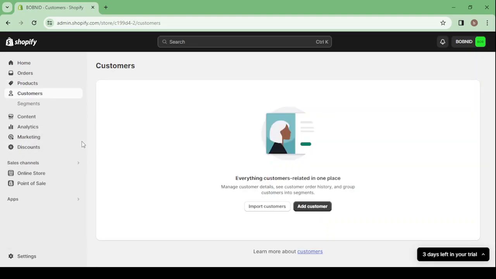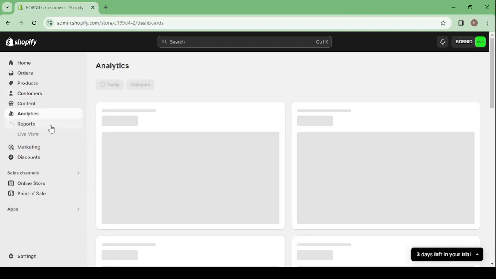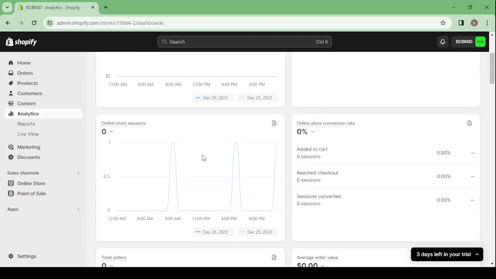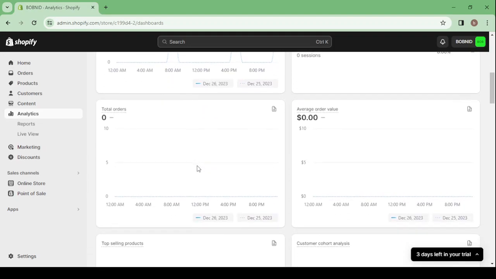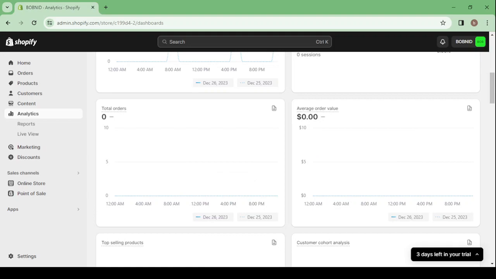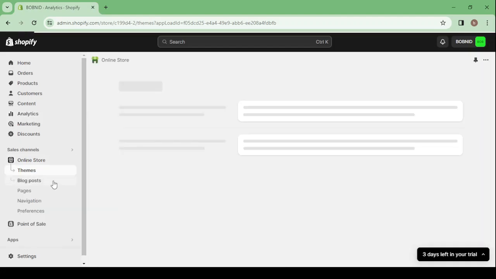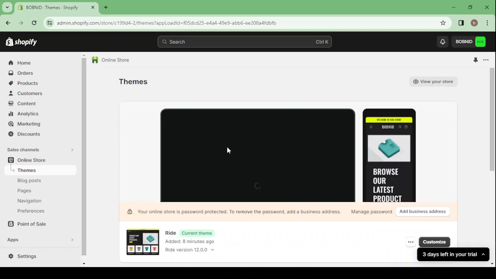Then we have the customers. This is where you can see all of your customers. Then we have the analytics. It's where you can see all of your data, the total sales, the sales by channel. You can see your online store sessions, the online store conversion rate as well, the average order value. So you can see all of these things in this section. Then we have the marketing and the discount, and then we have the online store. This is where you're going to change how your store is looking like.